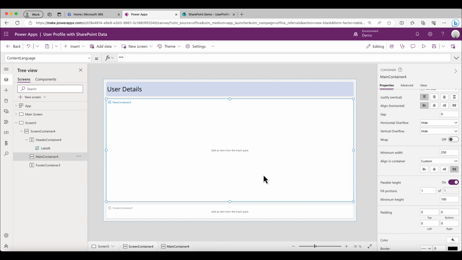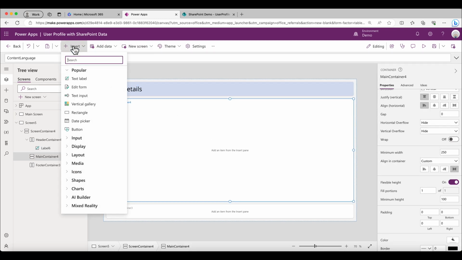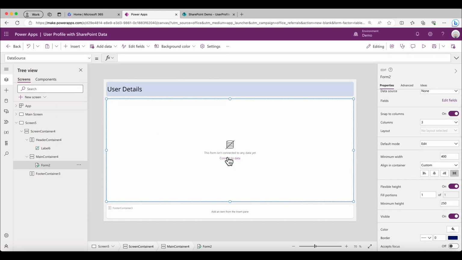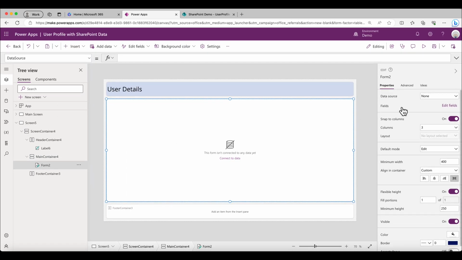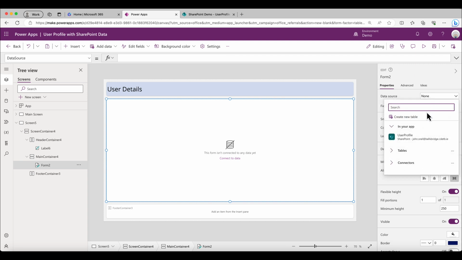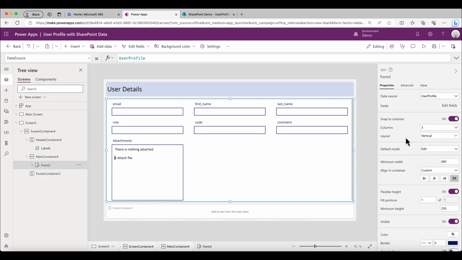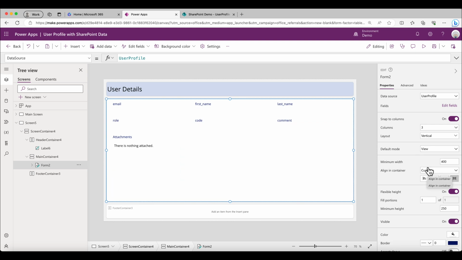I'll click the main container and go to Insert, and this time add the edit form. I can click here to connect to the SharePoint list, or I can select the data source here on the right. So from this drop-down list, I'll choose User Profile. We only want to view the record and not edit the record, so I'll change the default mode from Edit to View. We then have to tell Power Apps which item we want to view.